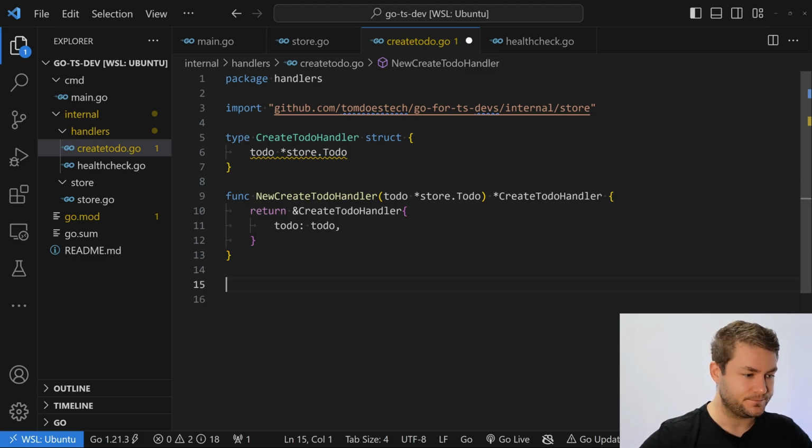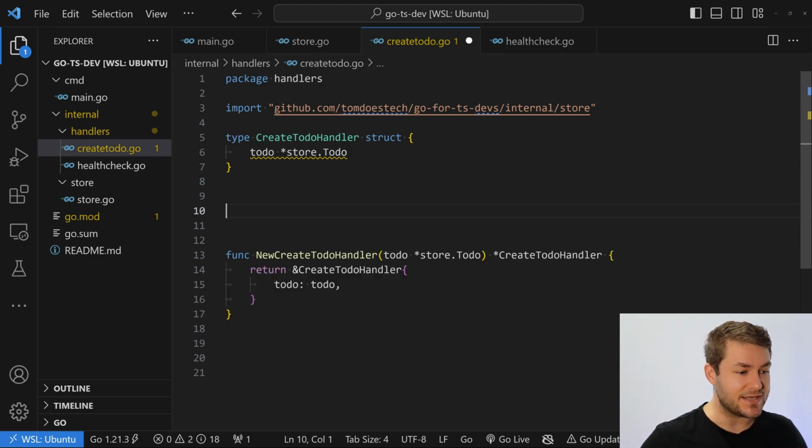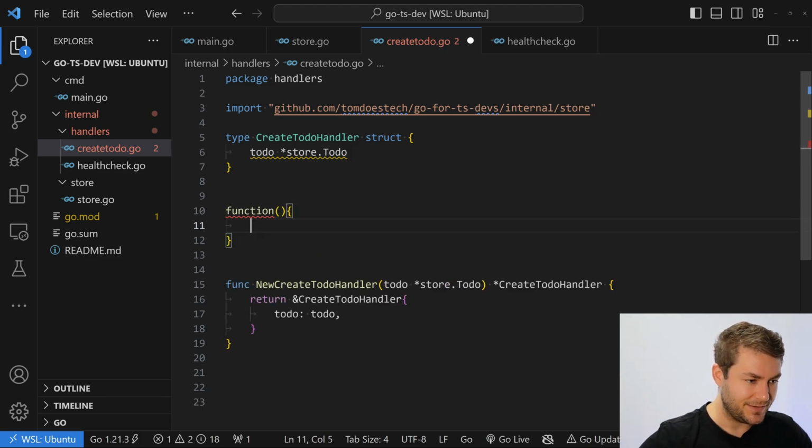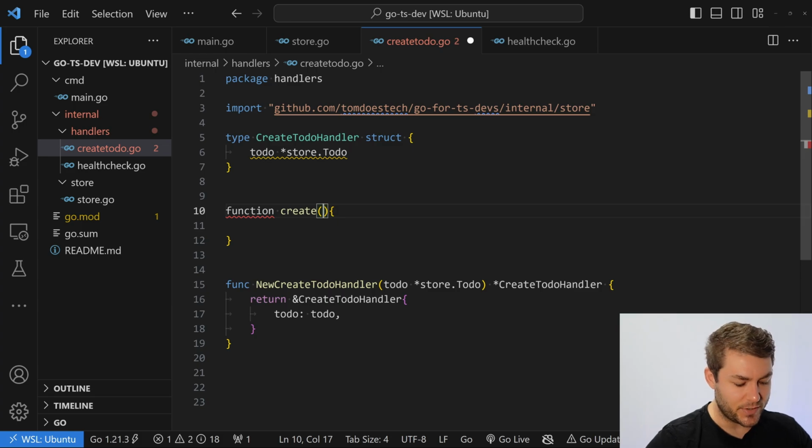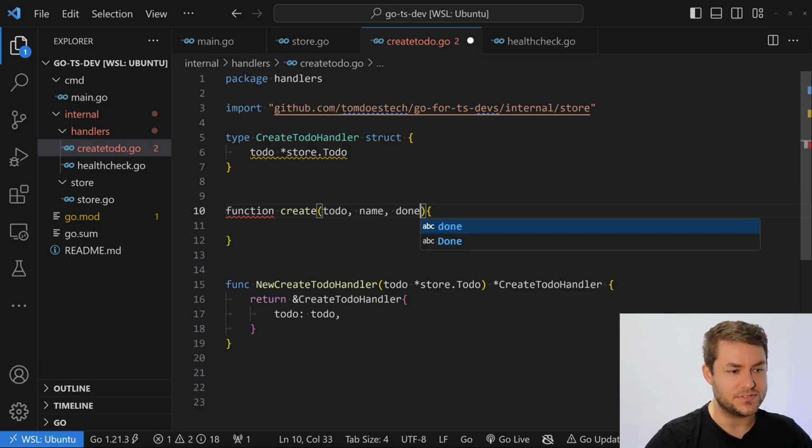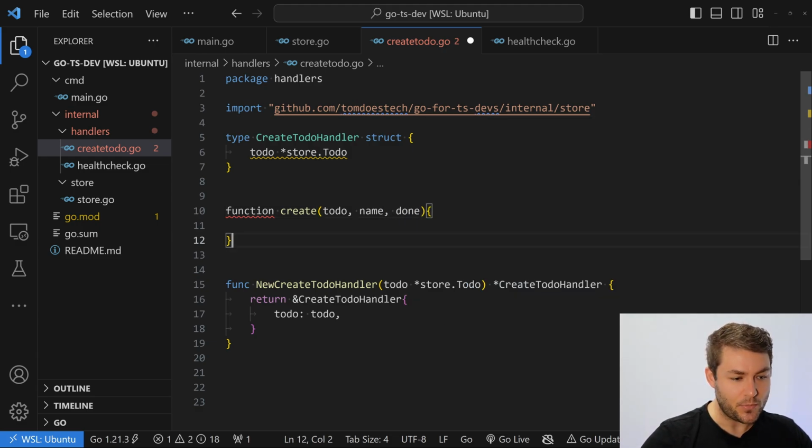And the other way that we could do these arguments is create a struct. This is good if you have lots of arguments. This is essentially, in TypeScript, having a function called create, and we're going to have a todo. Then we're going to have another property called name. Then we're going to have another property called done. So that's essentially what we're doing here.